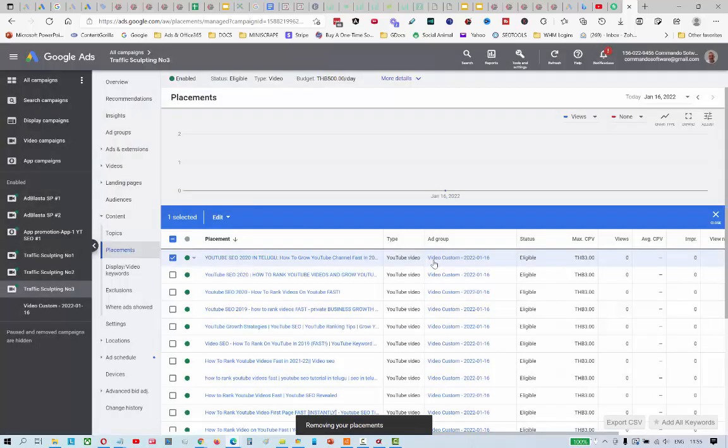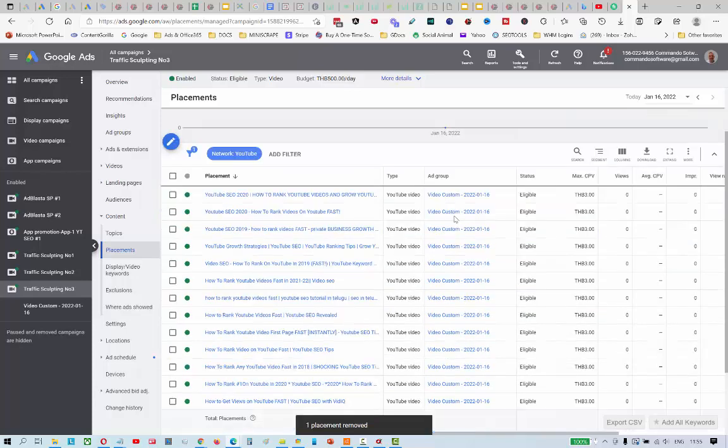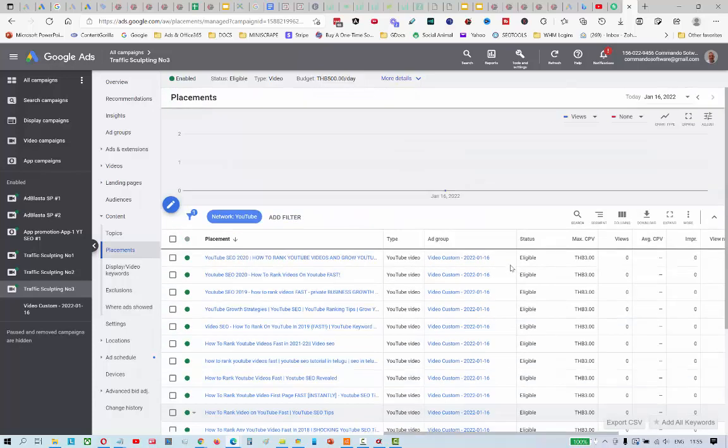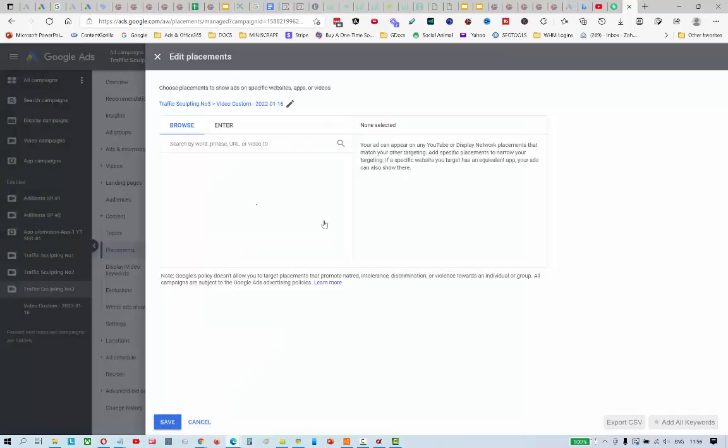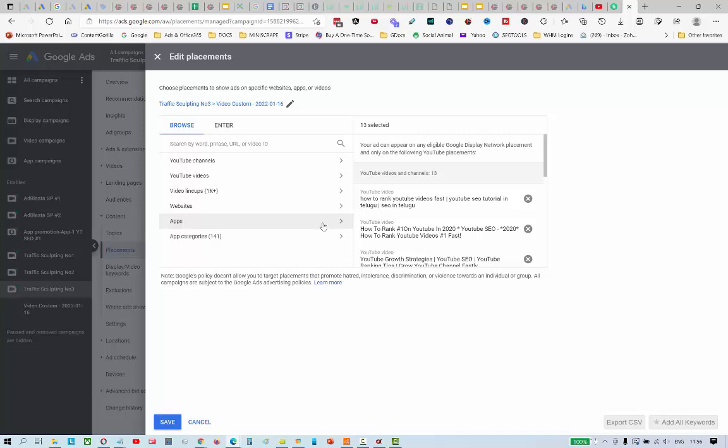Just having a quick look down here to make sure there's nothing else. Now what we can do is click on edit placements, click on select an ad group. There's only one ad group there, click on that. You can see we've got 13 selected. What I'm going to do is click on YouTube videos, then enter. With the enter you can see we can put in multiple placements now.